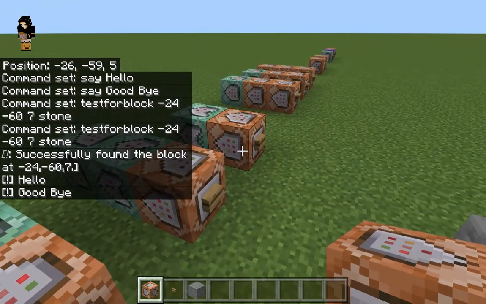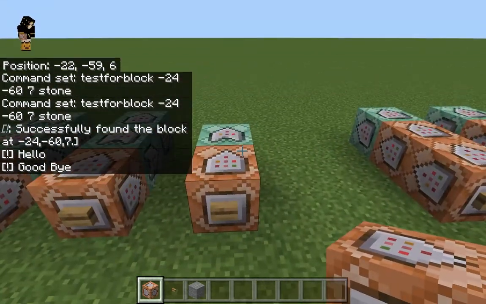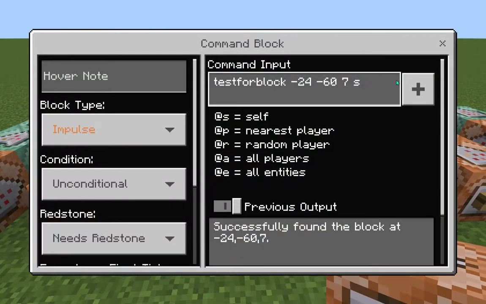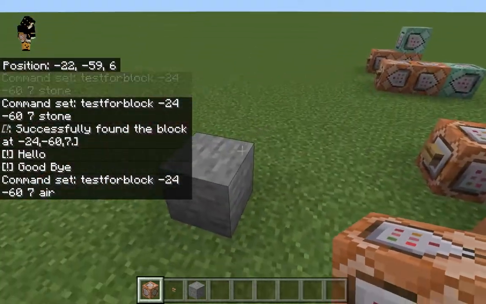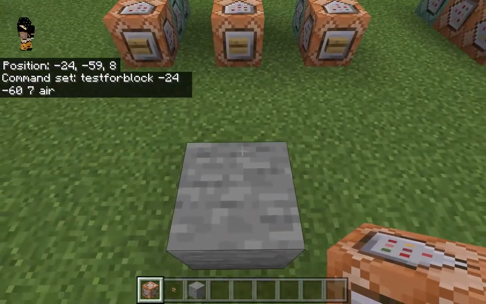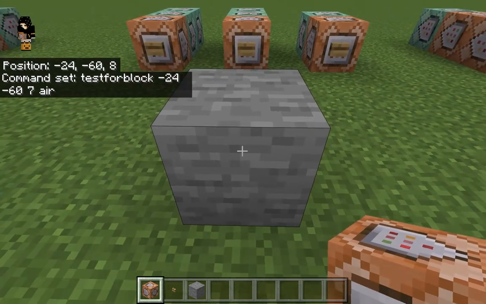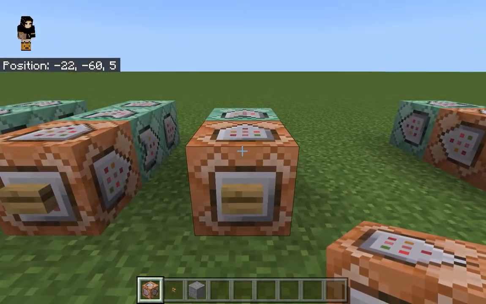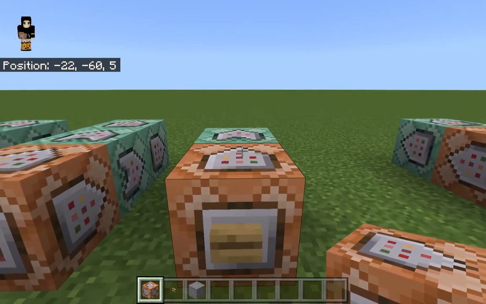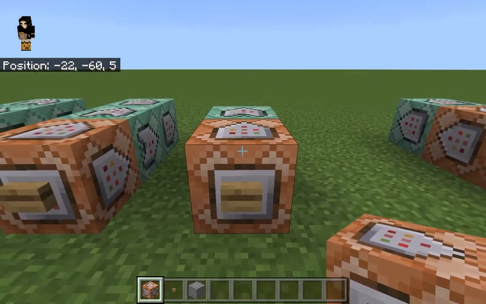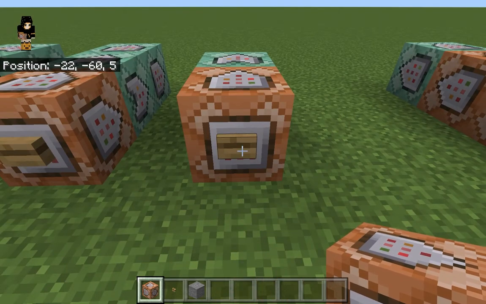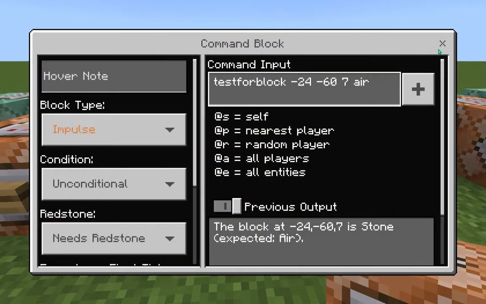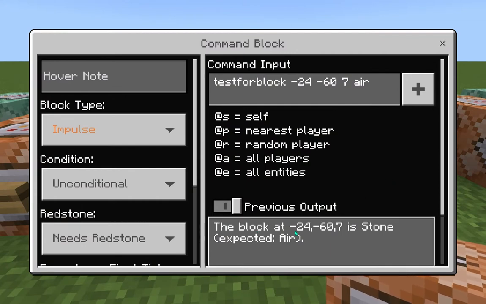Now, what we're going to do is change this command right here to test for block air. What's going to happen is it's going to test for air right here, but it's going to fail because there's stone here. So we would think we would see it say hello in the chat, but when we click it, it doesn't. And when we look in here, in the first command block, it says the block at this coordinate is stone when it expected air. So it tells us that it failed.